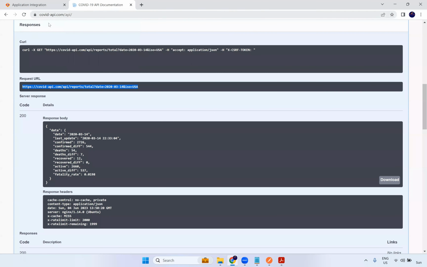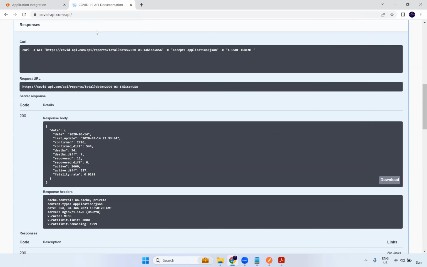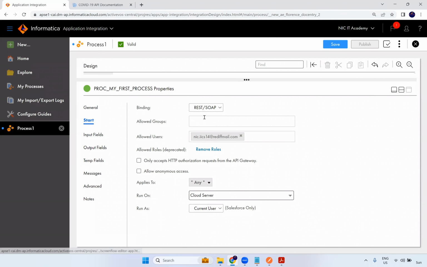See why I explained this COVID API. You remember last time when we were seeing that API, similar to this one. You can use public API data for free. If you search in Google, you will get a lot of APIs. This is one of them. In a similar way, we are going to create our own API like this. That's what we are going to create now. So how to create it? See, after that, cloud server, that's it.